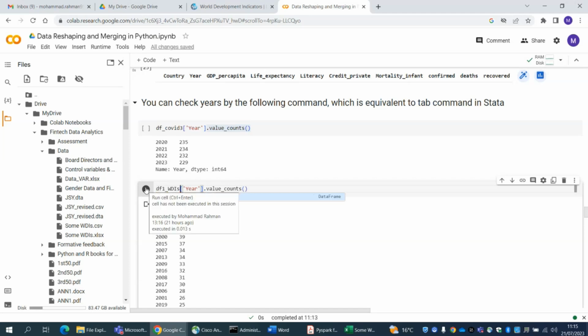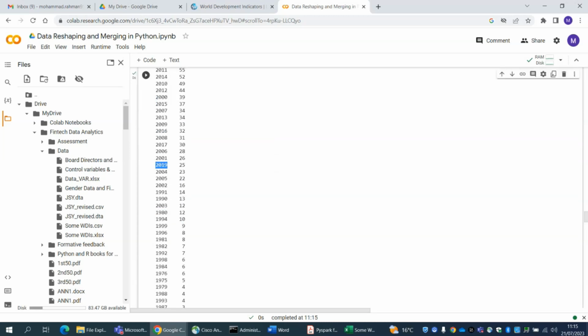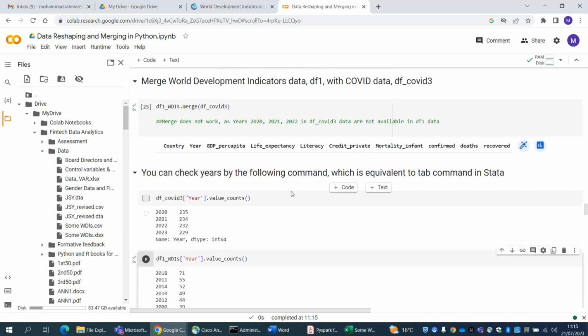But if you see the same thing in df underscore WDIs data, then basically the max year is, I think, 2019. Here it did not come in order, so 2019 is the highest. Basically, there are no matching dates, no matching year. That's why it did not show anything, any data here, after merging. There is no matching.